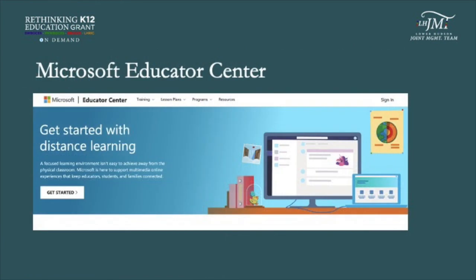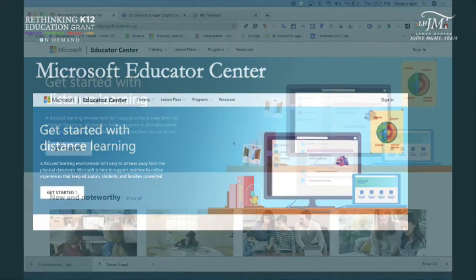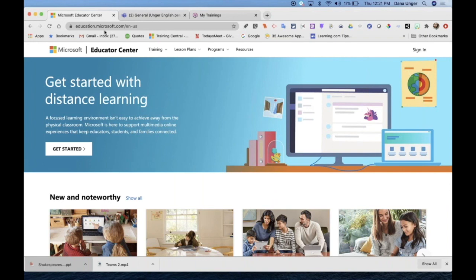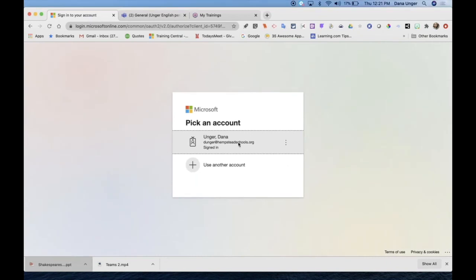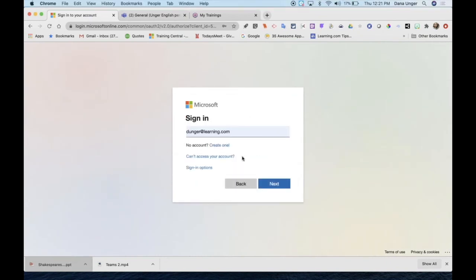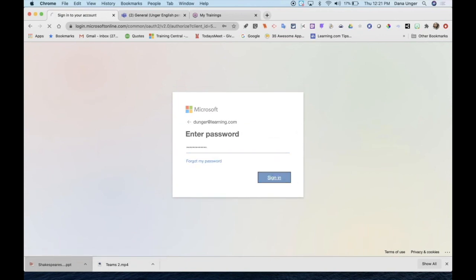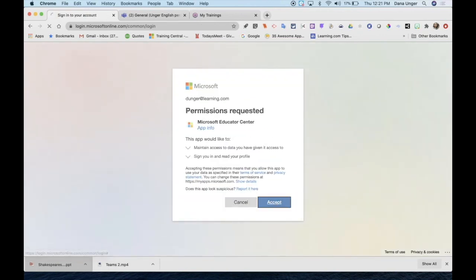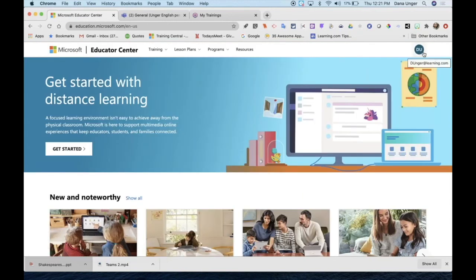Many teachers enjoy going to the Microsoft Educator Center, which can be found at education.microsoft.com. What you do is you log in with your Office 365 account here, and there's a lot of resources for you as you move forward using Teams with your students. So I'm going to go there now and we'll take a look. So just go to education.microsoft.com, click on Sign In, and it should recognize an account that you either have already through your school or any other type of Microsoft account will get you into the Educator Center.